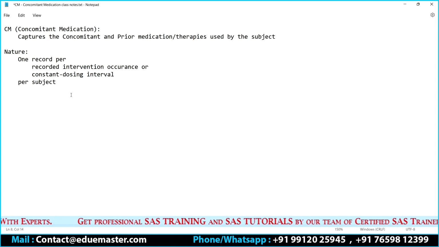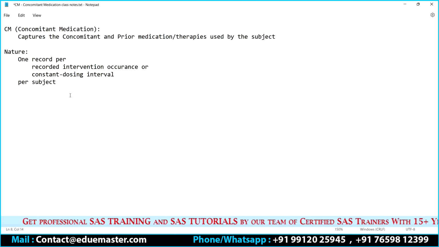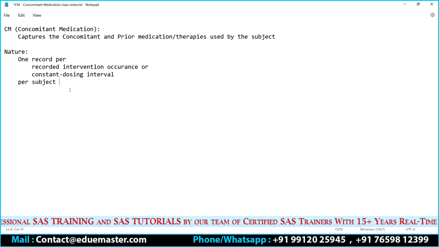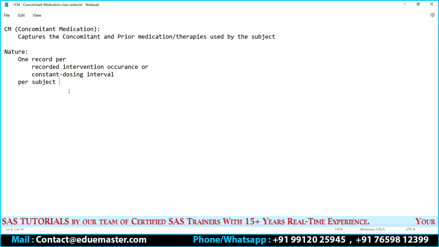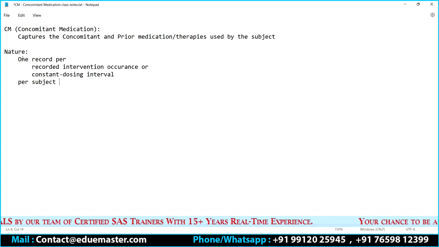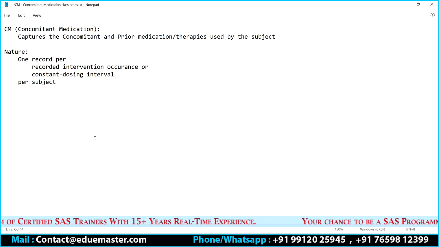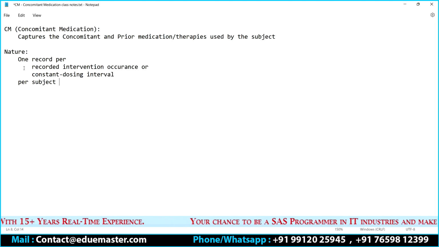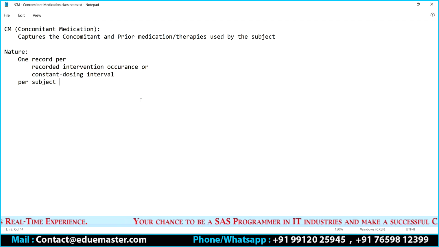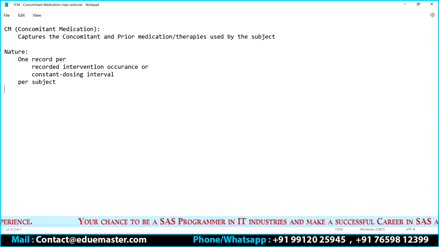What is that? What is the medicine? That is, what is the drug? What is going to be the frequency? What are going to be the units that we are talking about, and how much is going to be the dosage? All these things we are going to record here. So one record for constant dosing interval or recorded intervention occurrence. That can be anything. Okay.